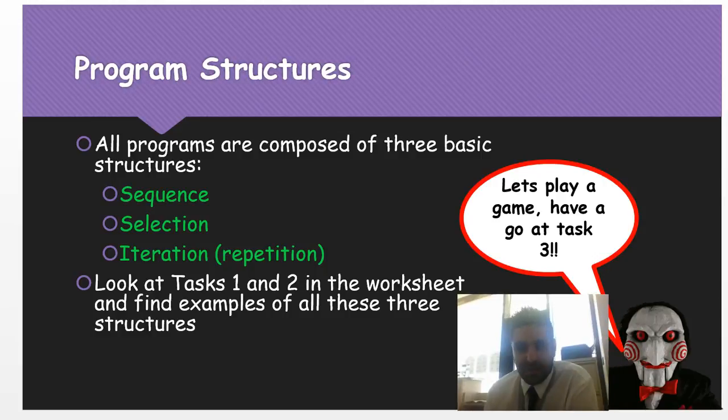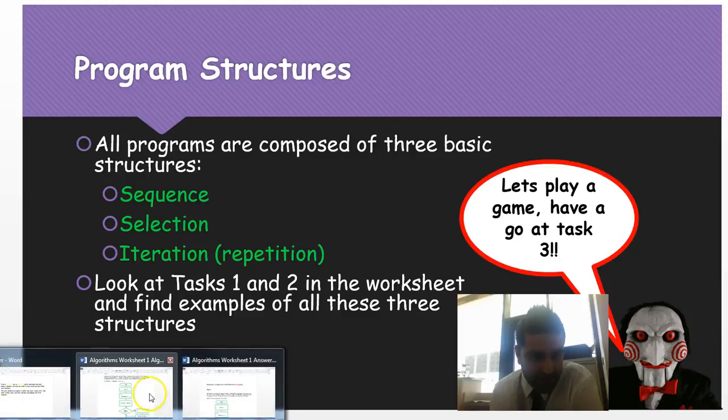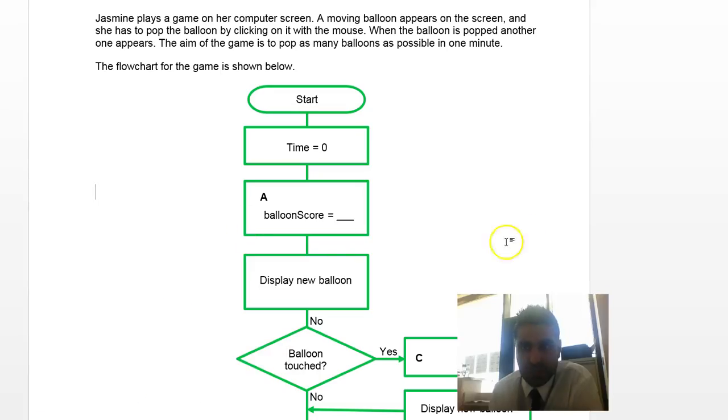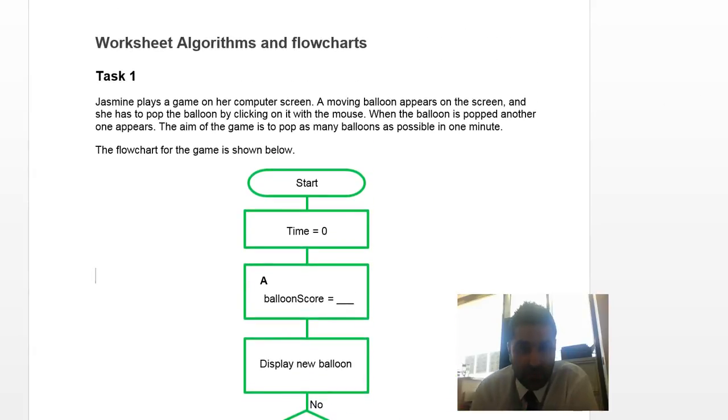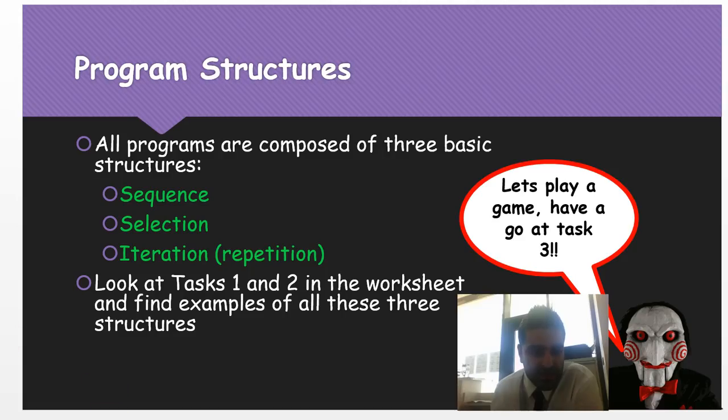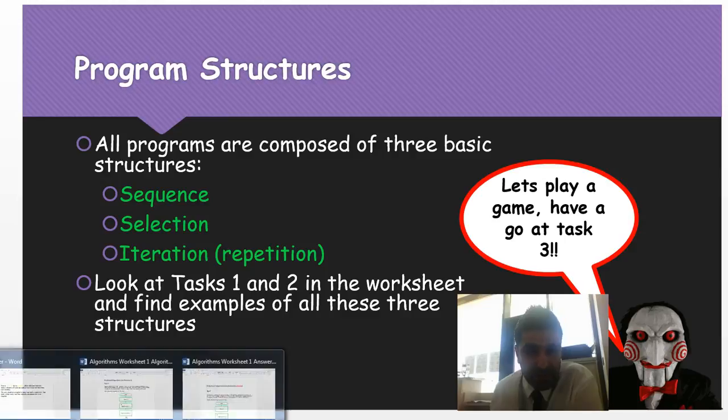Okay, so once we've done that, we looked at 3 basic structures of programming: sequence, selection, and iteration. What we're going to do is have a look at task 1 and task 2 on the worksheet, which is on Edmodo. We'll go through the tasks, and if you can pause the video, attempt the tasks, and then unpause it and come back to me.